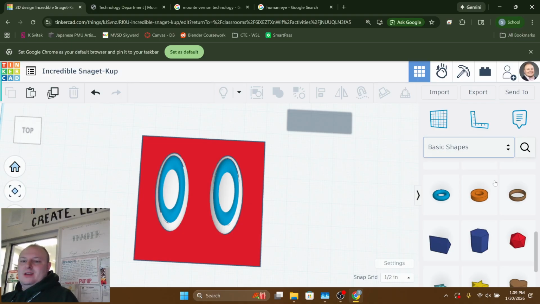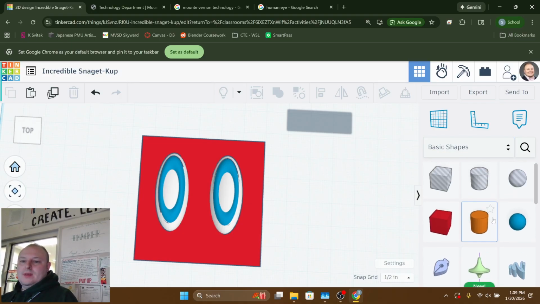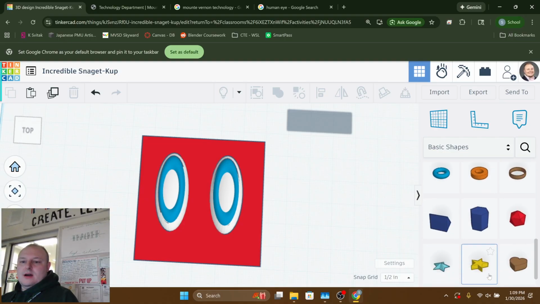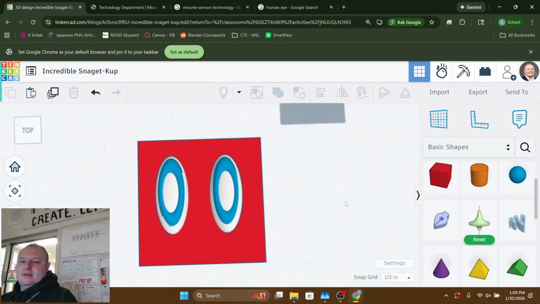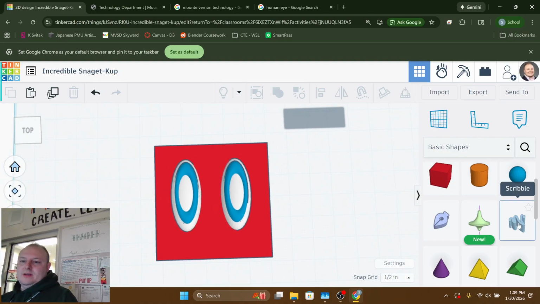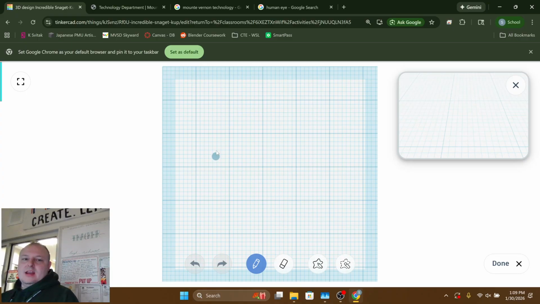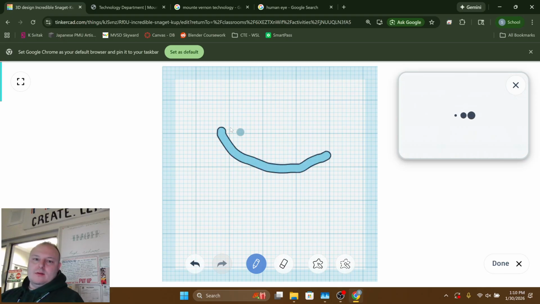I think I want him to have a mouth, and I can actually scribble inside of TinkerCAD. So I could select a work plane, click on it, and actually draw a mouth if I want to. I'm going to give him a little dimple like this.